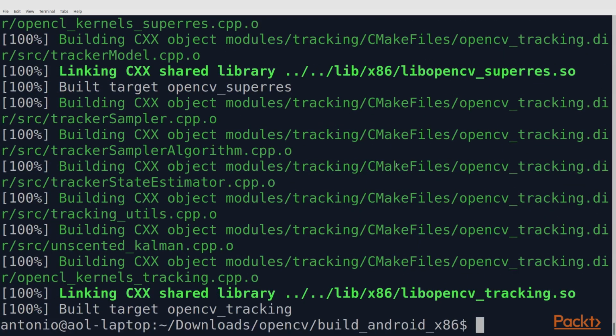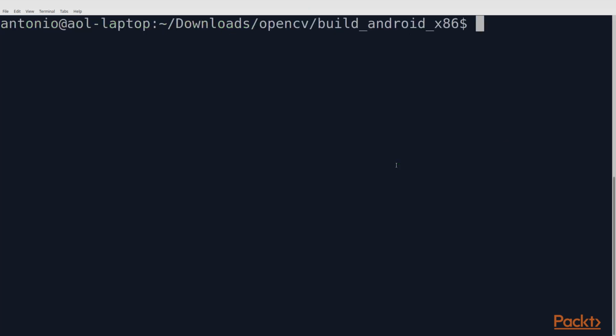So perfect, we finished the compilation for the OpenCV x86 version. And again, if we want to install this, we just go with sudo make install, and this is the last step for installing OpenCV for Android. So we have already configured Qt Creator and OpenCV to work with Android.